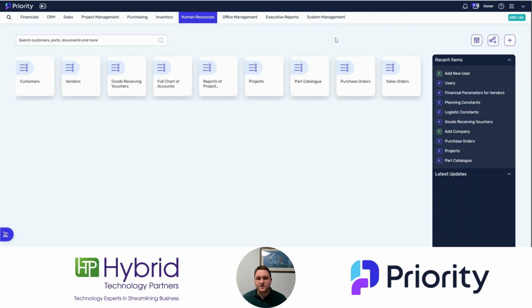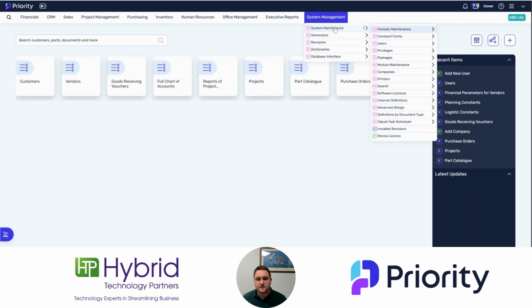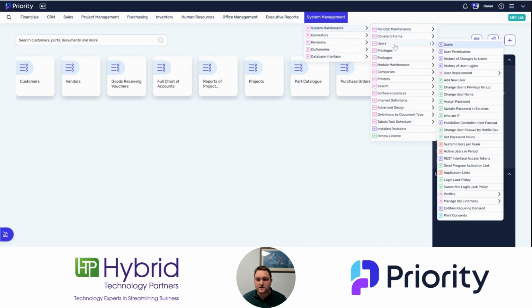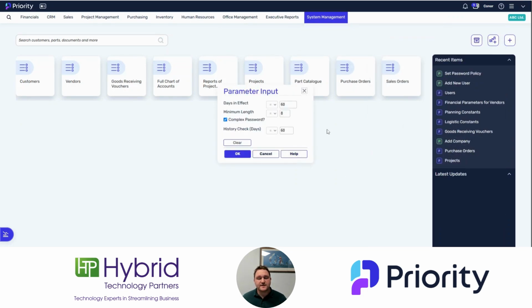Now, next step on our checklist is to set up the password policy. So let's go System Maintenance, and we move down here to Users and down to Set Password Policy. So what this is how often do you want the password to have to be changed for every staff member? Do you want it to be one password that lasts forever? Do you want it to be updated every 60 days just for a bit of added security? And do you have a minimum length that you want the password to be? Do you want it to be a complex password? So that's uppercase, lowercase, numbers, and special characters. It's all dependent on what you want within your business.